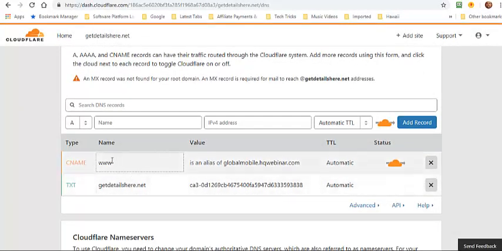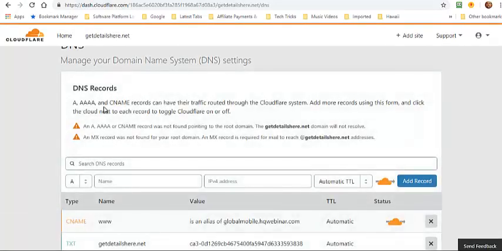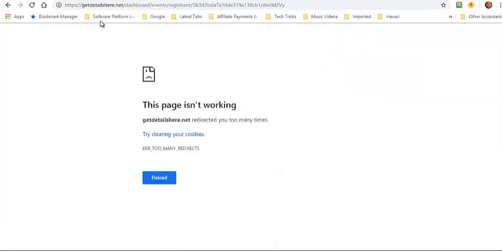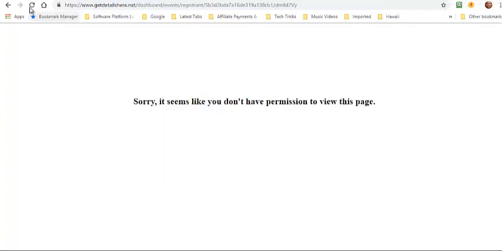Okay, so now just the www is there. When you reload this, it's going to show a warning, right? A CNAME record was not found pointing to the root, so it won't resolve. And when you go back over then to the non-www, it says too many redirects again. And you go to the www.